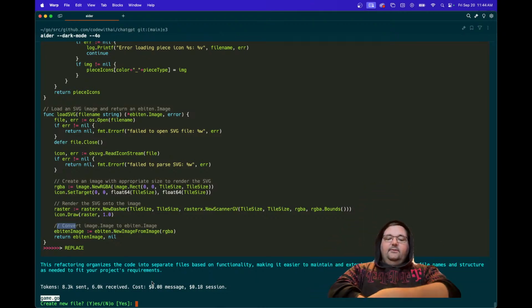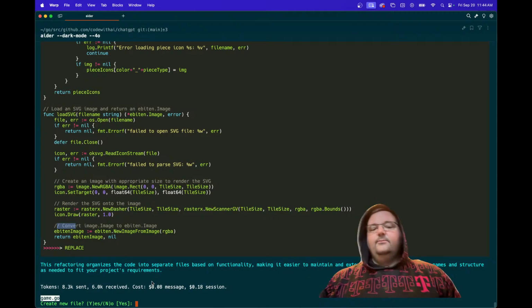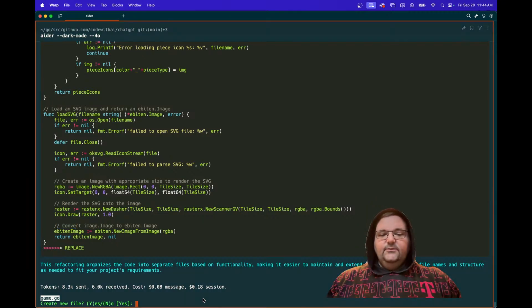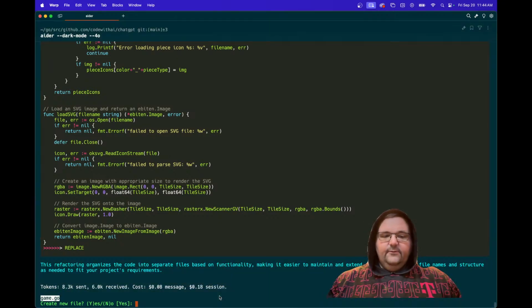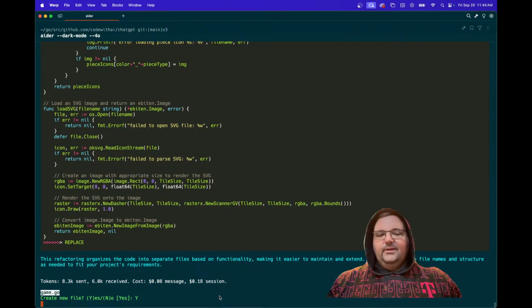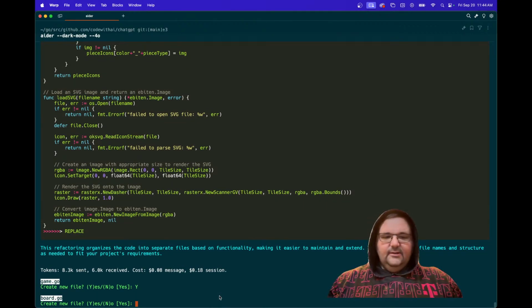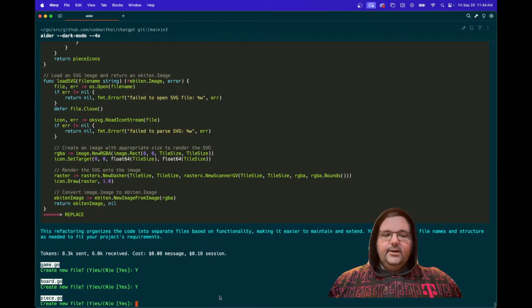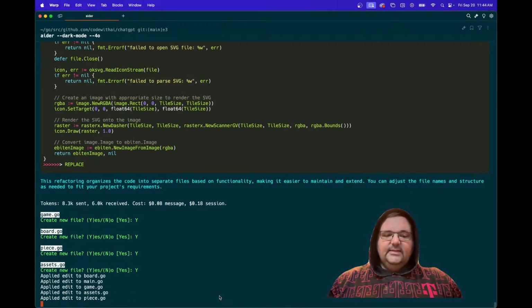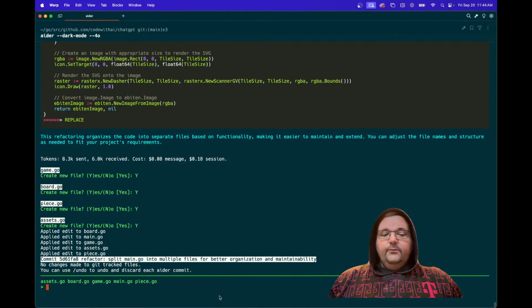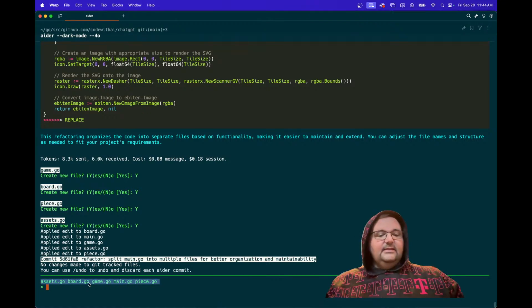Okay, so that was a lot of work. That cost me a total of 8 cents to complete, and we were at 18 cents for the session. I think these facts are pretty cool to look at. But it's asking if we want to create a new file for game.go. It's very polite. There might be a way to turn these off, but I'm just going to leave them on for now. Board.go, piece.go, and assets.go. So now we have multiple files. And if you look here inside of Aider, you can see that they've all been aggregated to the top.